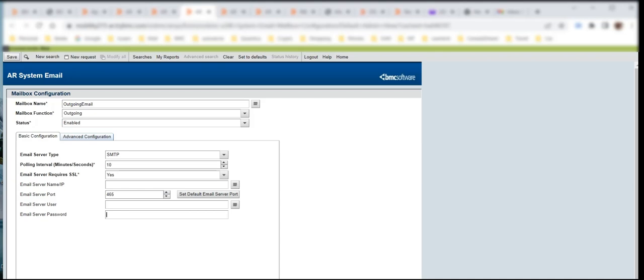So this is for SMTP. You configure it here and then save it. Done. So the configuration is done. Just make sure that this is enabled here, otherwise it will not work. So this is for the outgoing email box. Once I do this, then I need to configure the incoming.